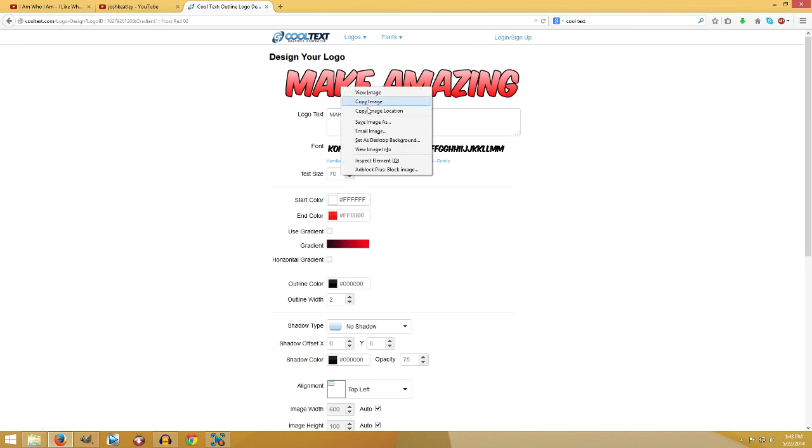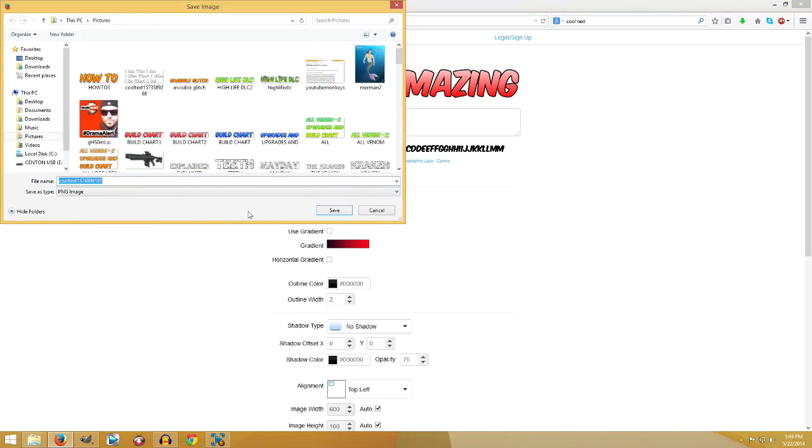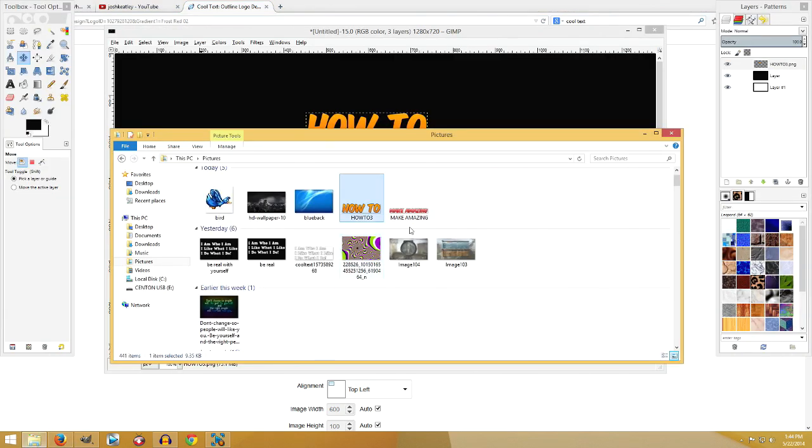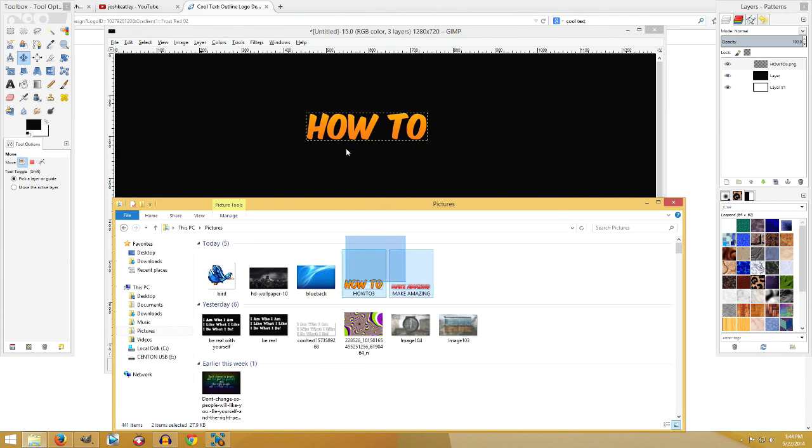Yeah, I like that. We're going to save this one. Like I said, you can change the border, the shadow, all that. I like it just how it is. I think it looks cool. So make amazing. I'm gonna go ahead and add that.